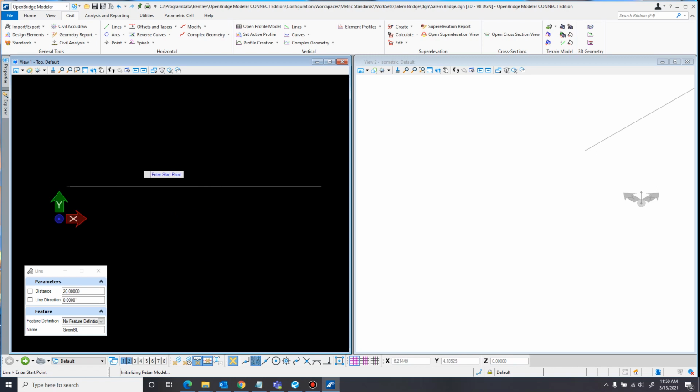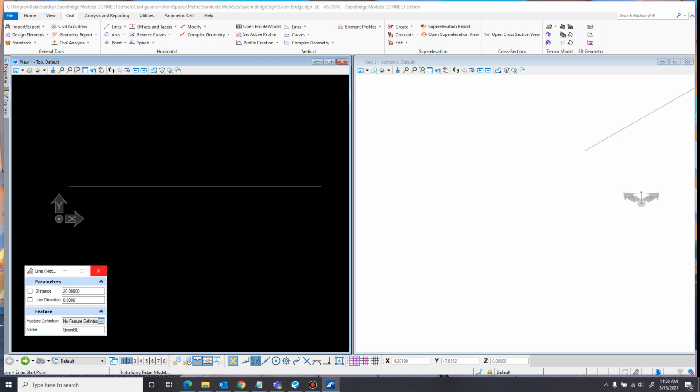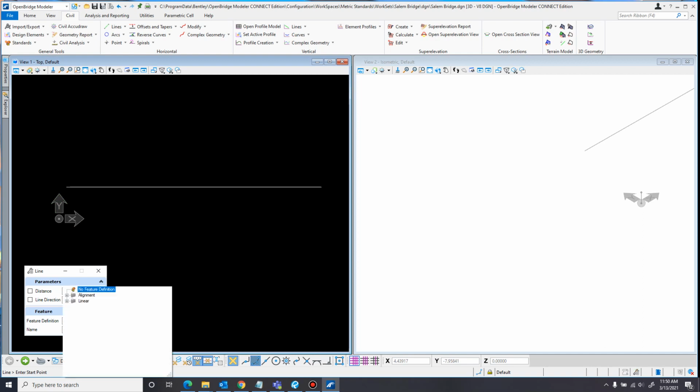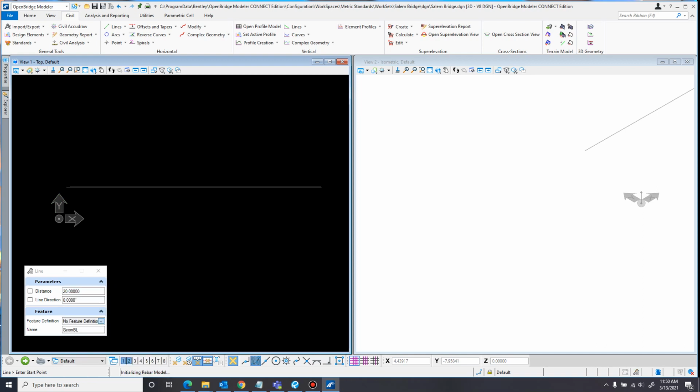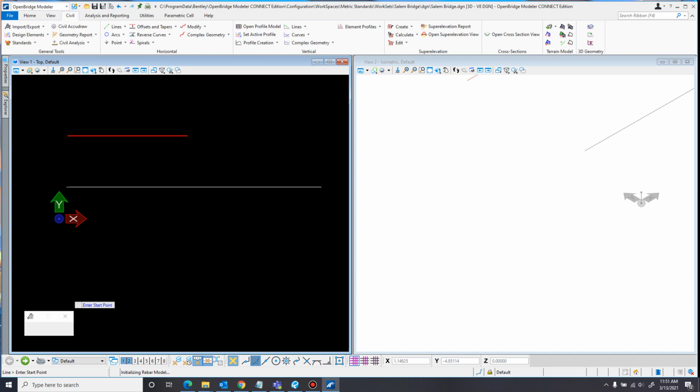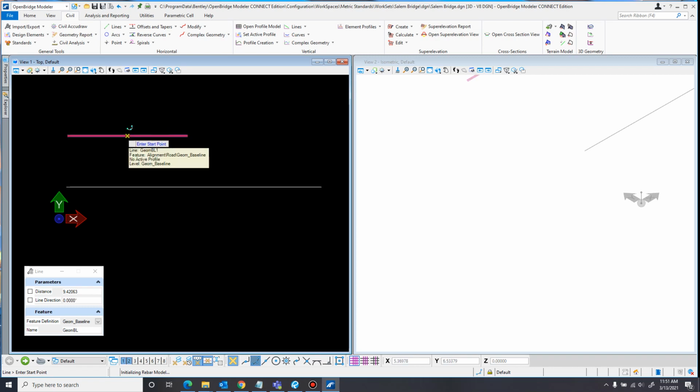There are a few ways you can do this. One is you can come into this drop-down menu, into alignment, road, geometry baseline. And then if you enter it in, it's red. That lets you know it's assigned to the geometry baseline level. For this one here, I didn't enter in a distance or lock it in, so it just drew the distance I drew. I'll just undo that because I don't actually need that in there.